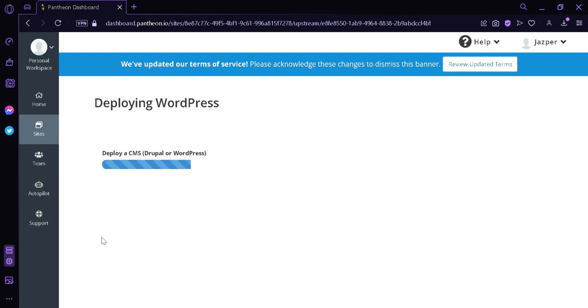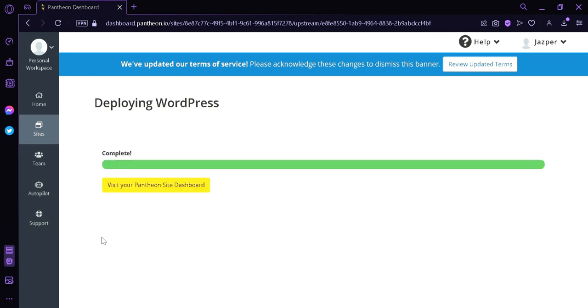And then after that, we would be redirected to this page. And as you can see, WordPress is currently being deployed. We're simply going to wait a few minutes for it to finish creating our WordPress. Now that it's completed, we're going to click this button over here that says Visit Your Pantheon Site Dashboard.